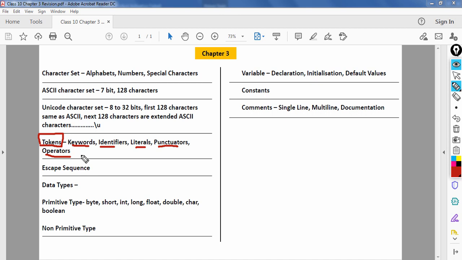So let's understand the basic definition of token. Token is the smallest unit in the Java language. First kind of token is the keyword. So what are keywords? Keywords are reserved words. Just like in the English language you have cat.